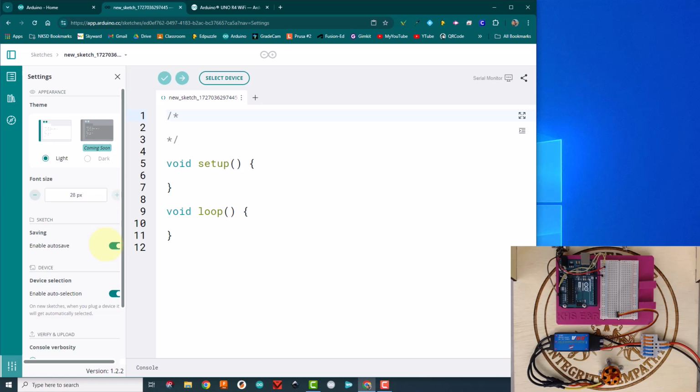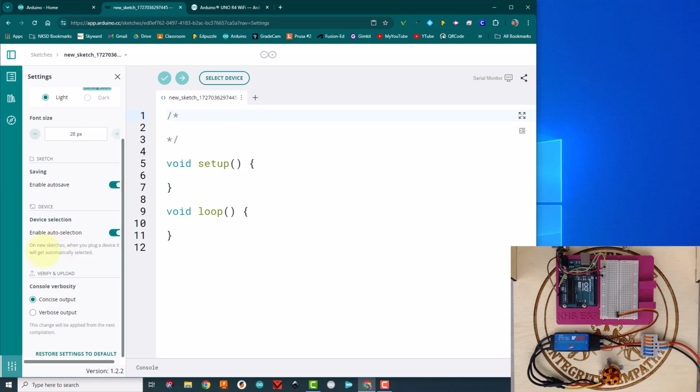Choose whatever size you want. Make sure your enable autosave is turned on. That way it'll be saving constantly instead of losing your work from time to time. Enable auto selection: what this will do when you plug in an Arduino is automatically select it. That doesn't always work, but having it on is helpful. And then down here, the console verbosity. Verbose means wordy, so this is how wordy the console output is. A concise output will tell you just the most important things. A verbose output will mean there'll be a lot more details in the console output down here. You'll see that later. It's already pretty verbose. You can try either way. It doesn't hurt anything to try either thing.